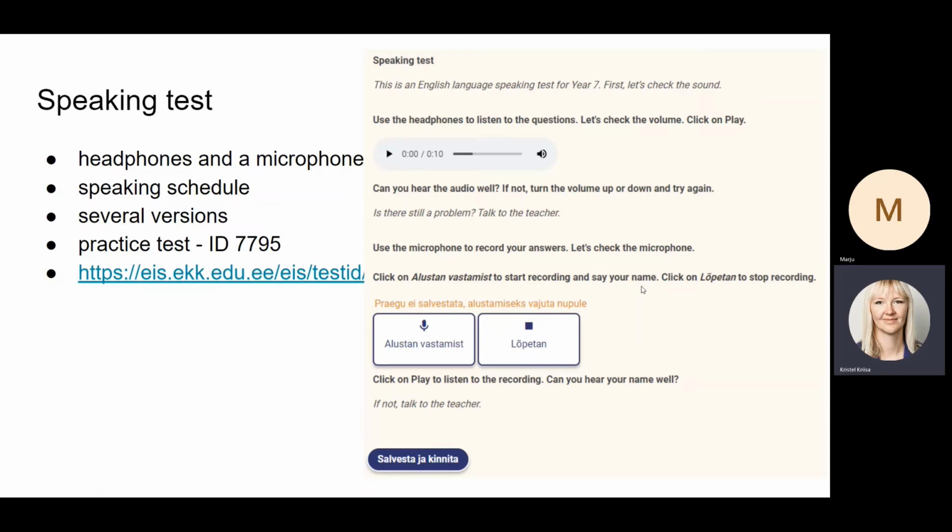Here they just say their name and they stop. And then here they can see the file they've recorded, and then they can listen to the file and see whether they can hear their name or not. And after everything is okay, they can just save and move on to the tasks.